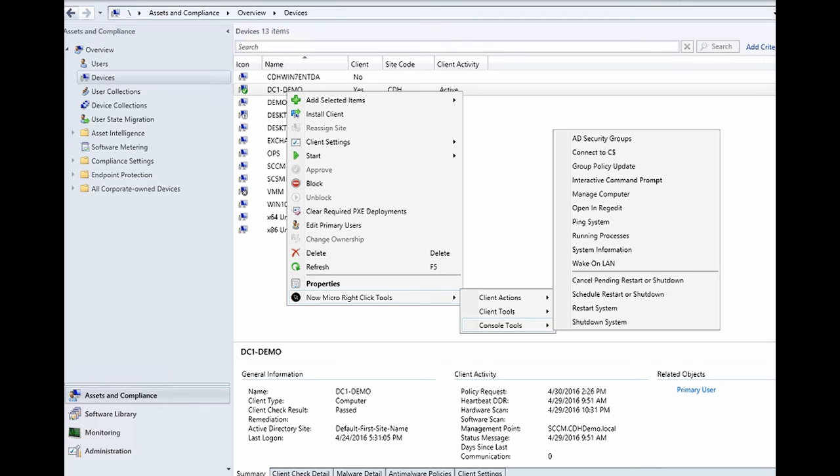Let's say you want to deploy something to a large collection of computers. You can do this ping command on the entire collection and find out how many of them are actually on. If you put out a deployment and you see it's not going out, like, why isn't this installing? Well, most of your computers aren't on. Running processes, system information, wake on LAN, cancel pending restarts or shutdowns.